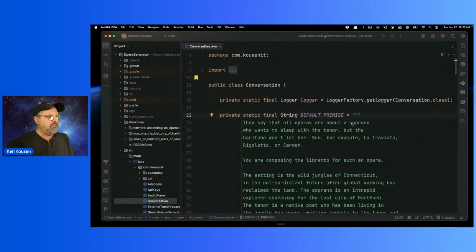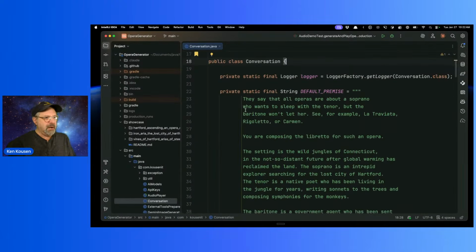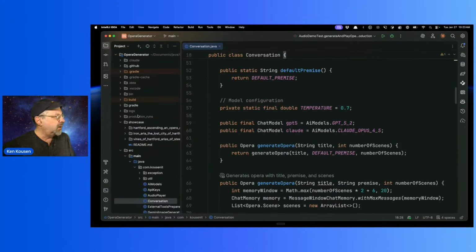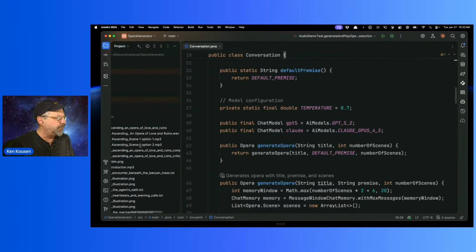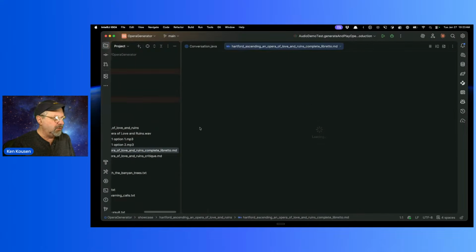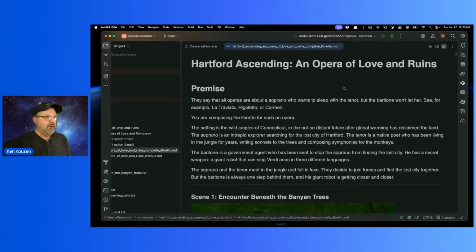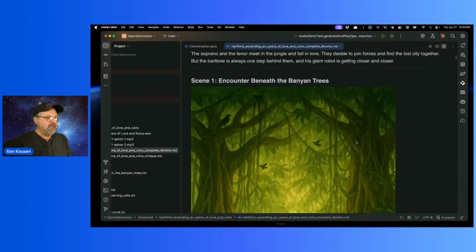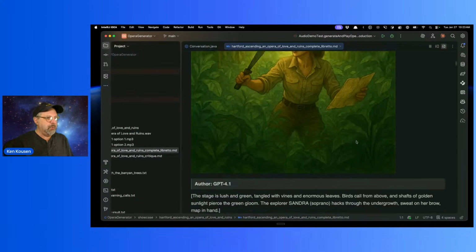And let me just show you over here before I go into the details here. There's my conversation with the overall situation that I was telling you about. And here I'll just show you one of the operas that I generated early. This was one of the first ones I put together. And here is like the complete libretto of Hartford Ascending, an opera of love and ruins. And there's the premise, and here's some of the images that it came up with.